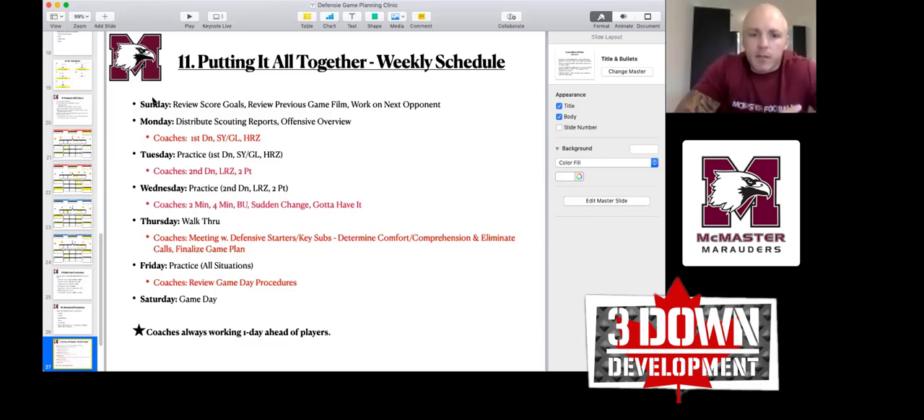And then this is just a look at how we structure our week in terms of the coaches learning about it and then conveying that information and practicing it with the players. This assumes that we have a game on Saturday. Sunday we would review the score goals and the film from the previous game and start working on our next opponent. Monday is when we distribute the scouting reports that I just went through to the players.